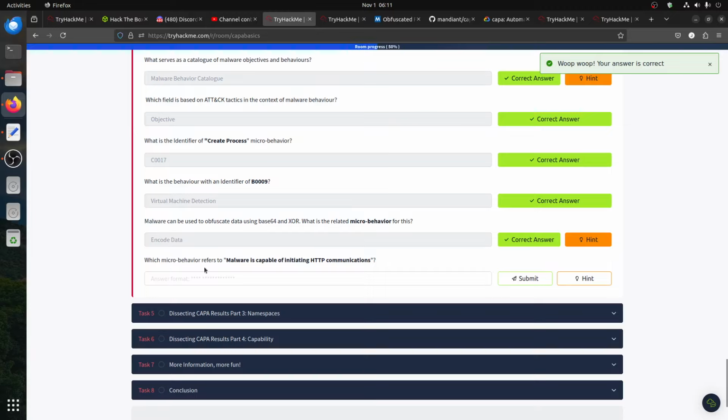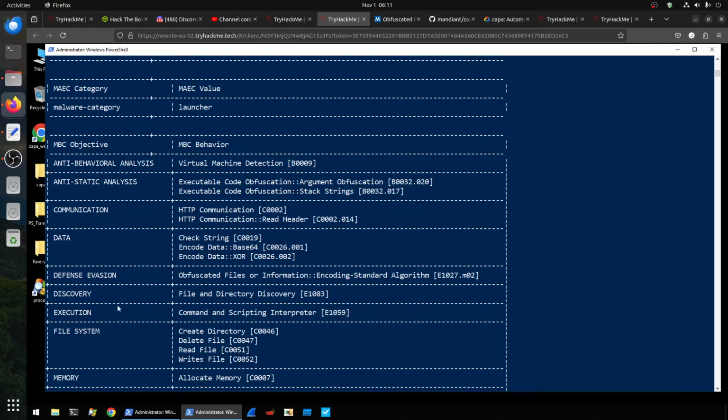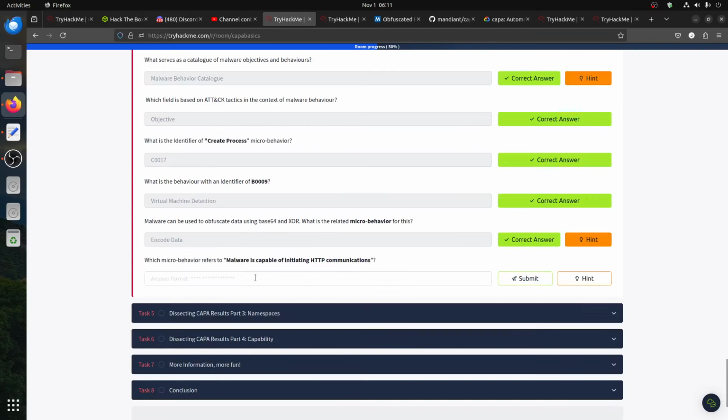So which micro behavior refers to malware being capable of initiating HTTP communication? We saw that somewhere. Yeah, it's the HTTP communication, that's what they call it. Did I put space here?